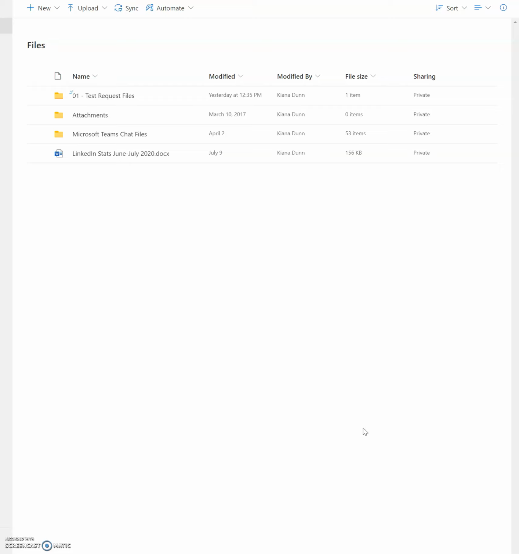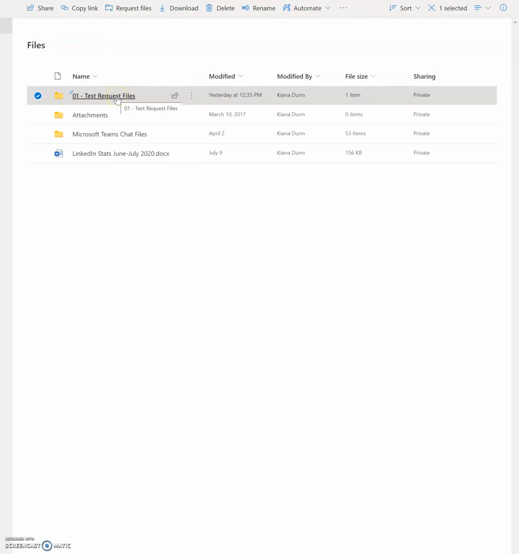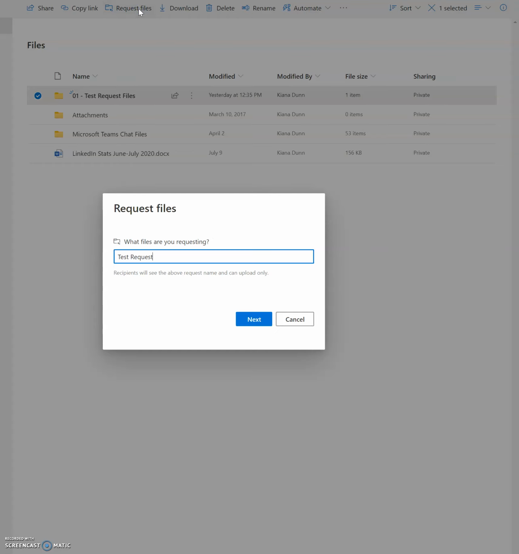So let's get started. You can access your OneDrive online by going to portal.office.com and clicking on the OneDrive link. When you're there, it's going to look something like this. You have your files folder, and you want to come down and select the folder that you want to be sending the request from. Go up here on the toolbar and click Request Files.